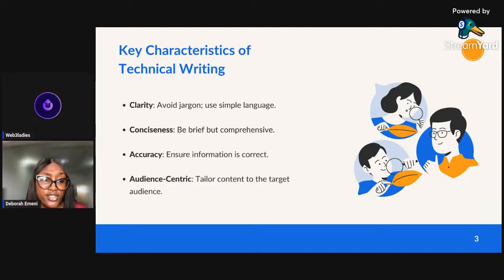So, what are the key characteristics of technical writing? Clarity is one of them. In technical writing, you have to use simple language and you have to avoid what we call technical jargon. Technical jargon is anything where you're just confusing the readers. You're just writing that to show that you know something, and you're just confusing them.